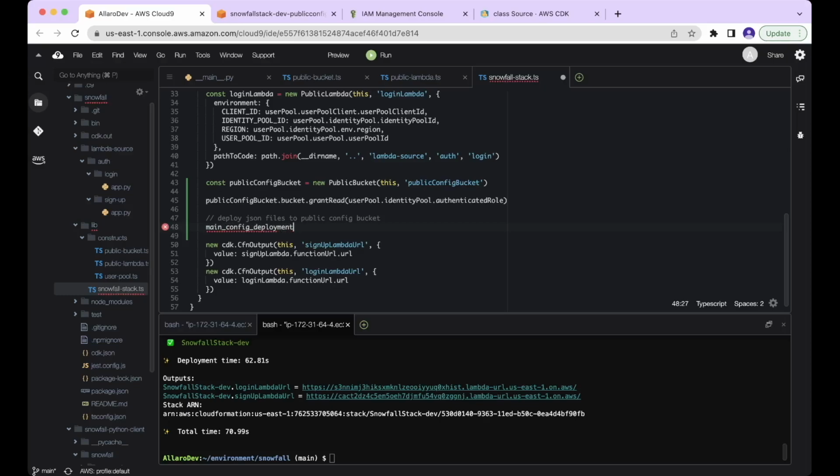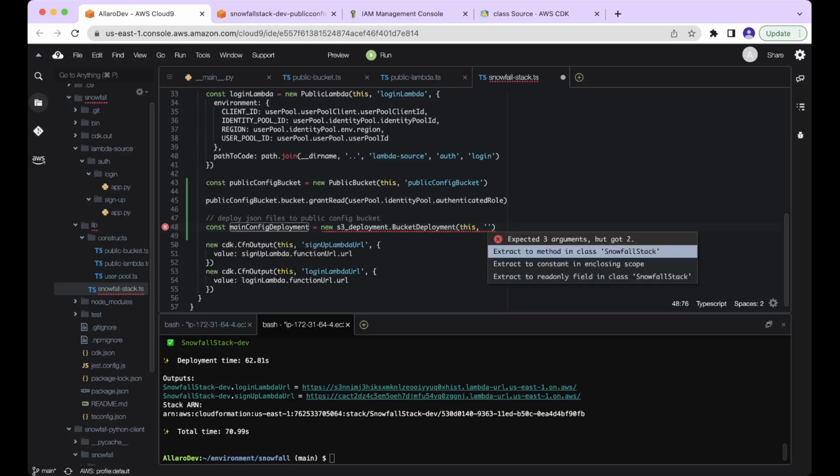We'll call this the main config deployment. It will be a bucket deployment object. The context is this. I don't know why I switched to this mode of naming variables, but this part's in TypeScript.